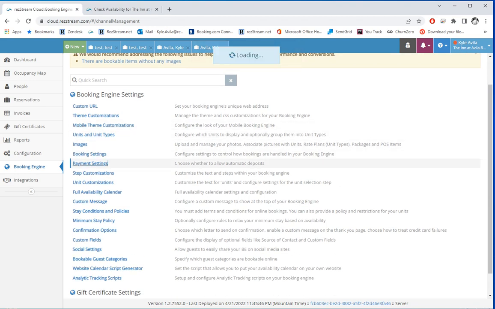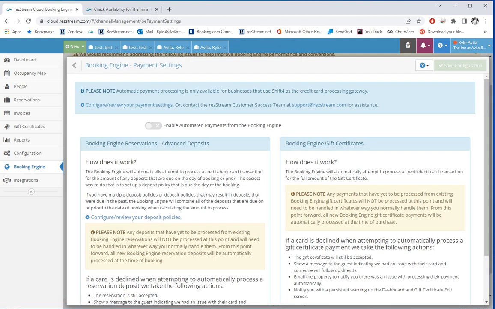Payment settings. If you are set up with Shift4 fully integrated in the cloud system, you can turn on this setting and it'll automatically charge the guests whatever we have set up in our deposit policy. The deposit policy is set up under the configuration tab and deposit policy. So let's say I have my 50% including tax, it'll automatically charge them that amount.